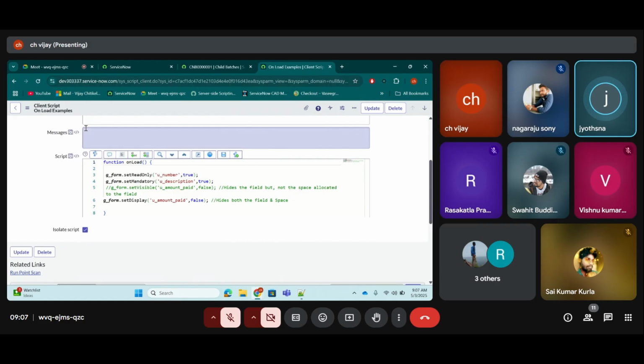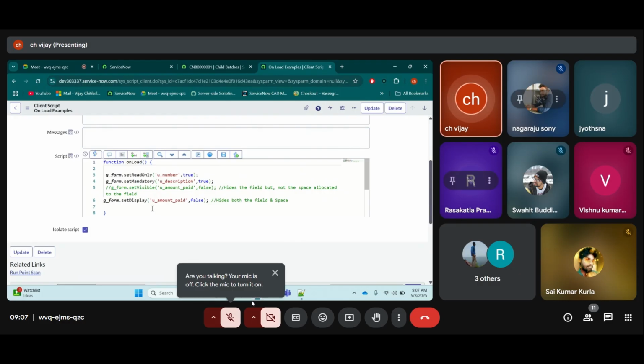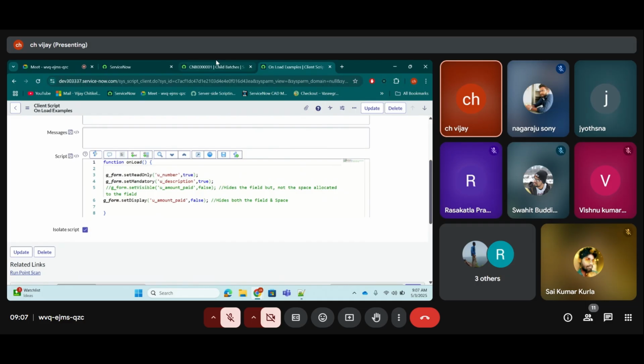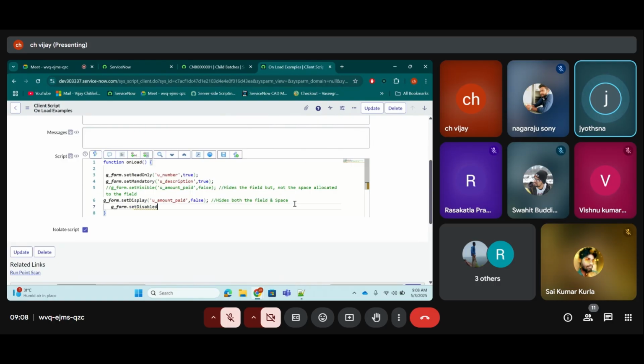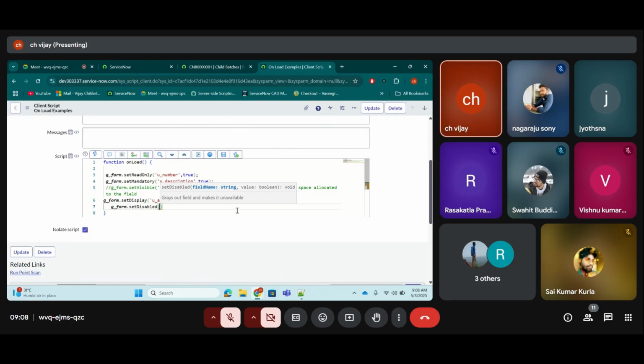Okay, Vijay, we have one more, right? Set disable. No, we don't need to learn that. That is not to hide the field. Have you seen whether it hides the field? Have you tried it? With that also, can we hide it? No, it won't. It will gray out. Set disable, we won't actually use in this.